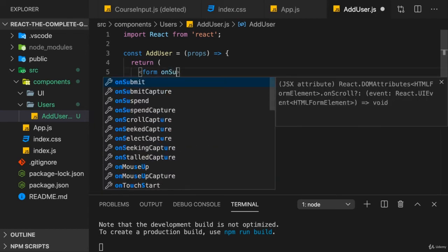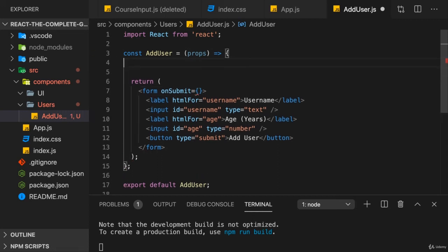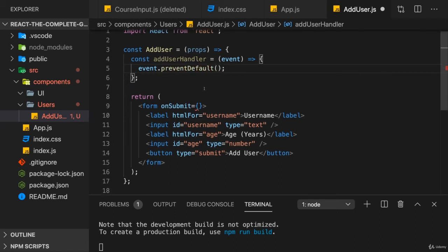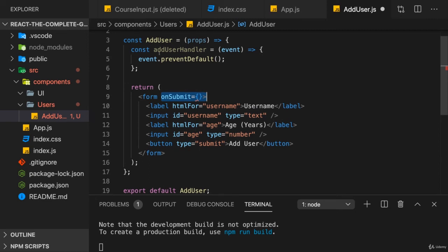Now on the form here, I'll add the onSubmit prop to specify a function that should be executed when that form is submitted. And therefore here, I will actually add a new function inside of the AddUser component function. And that's the, let's say, addUserHandler function. Now here I expect to get my event object, and I will call event.preventDefault to prevent that default, which for the submission event is that a request is sent. I don't want that default, hence I prevent it here. And now we can connect onSubmit here to addUserHandler by passing addUserHandler like this to onSubmit.